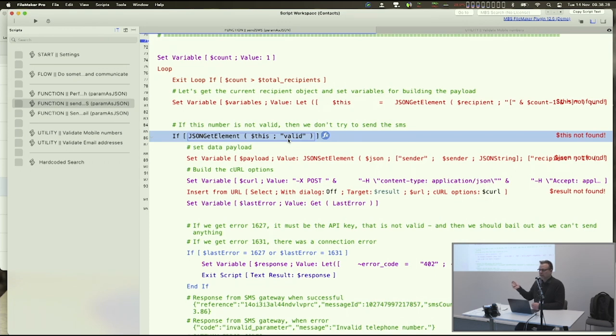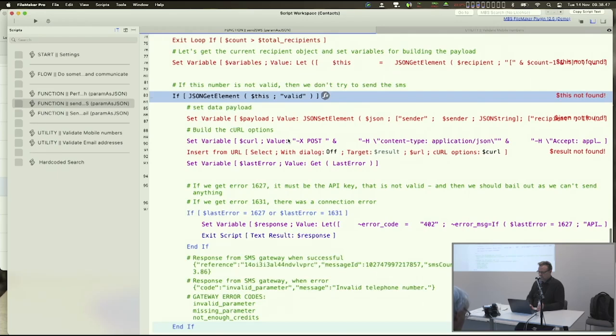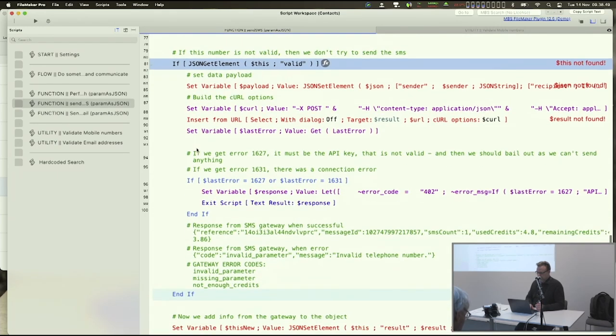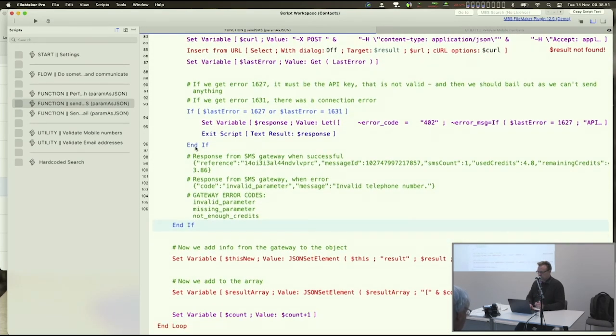If it's not valid, then we don't want to bother sending it to the gateway, maybe even paying for that, just to have it returned, yeah, this is not a valid number, or yeah, we tried to send it, but we couldn't deliver because it was a landline, or the number is not valid, right? So we're just doing this, and this is just insert from URL, nothing interesting there.